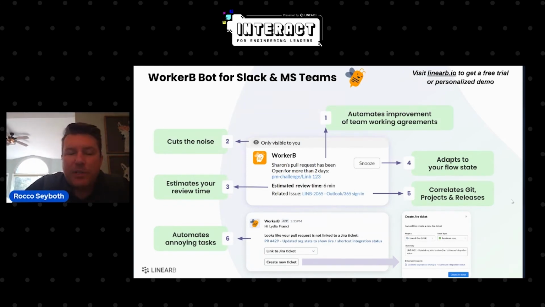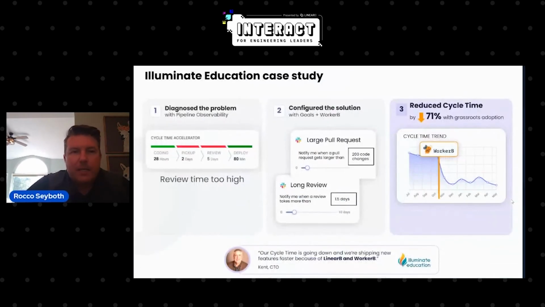LinearB will detect when you're working on something in Git that is not connected to a Jira ticket or an issue tracker ticket. We will ping you in Slack and let you attach your work to an existing ticket or create a new Jira ticket so you never have to leave and log into Jira. We have this mission for developers to never log into Jira again. We need Jira as a dev team, but it's not the most popular way for developers to log their changes. So WorkerBee helps with pull requests and a lot of other cool things as well.